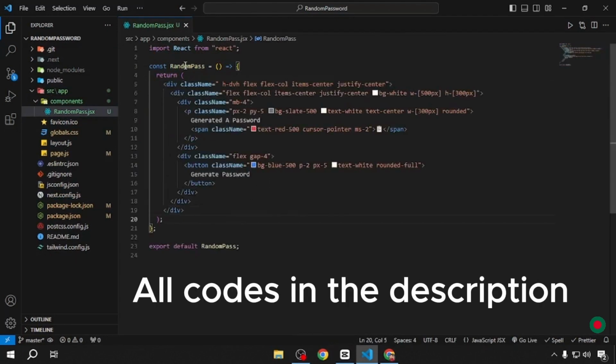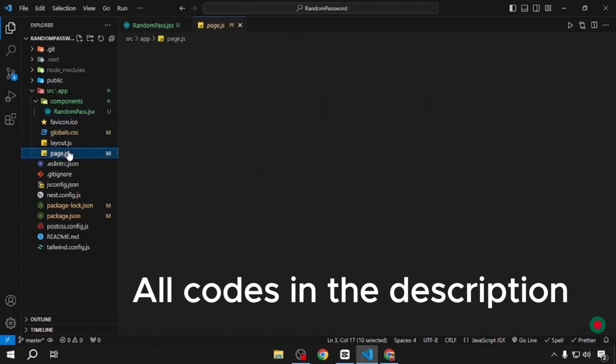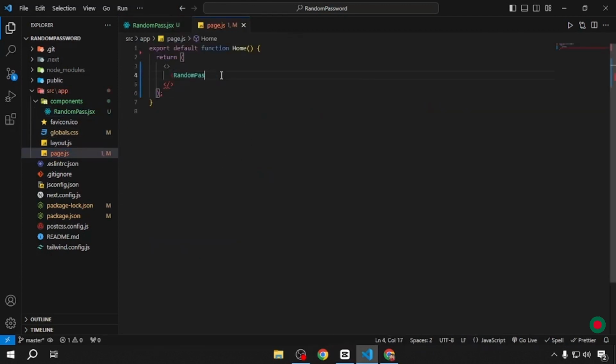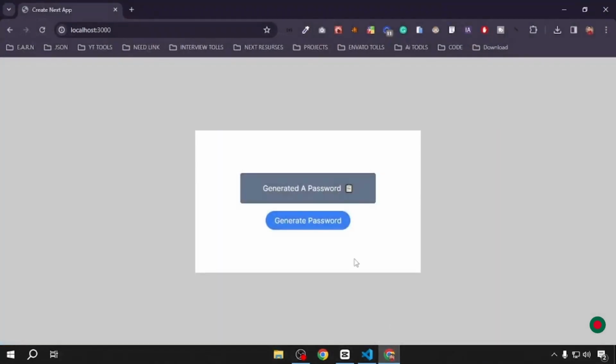And I paste a card. It is just a design. It is not so difficult. And I use the card in the page.js to show it in the browser. There is no functionality. It's time to implement the functionality.